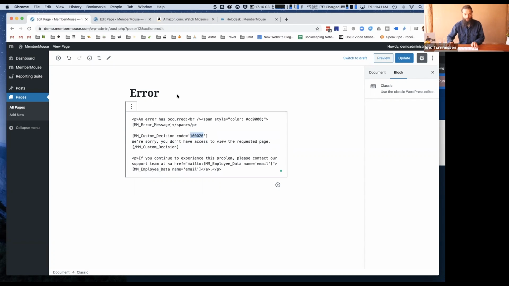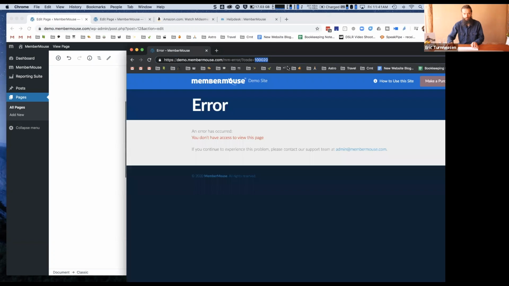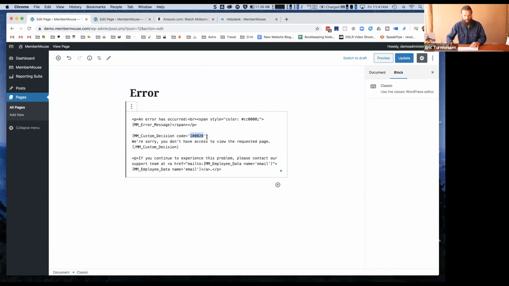Okay, so the first thing you want to look at is which error messages do you want to capture? In this case, this error message is if you don't have access to a page, so it's 100020. So I'll go ahead and copy that and paste it in here. It just so happens that the default example is using that error code. And then inside of the custom decision access, we can put whatever we want. We can say, sorry, you don't have access to this content.